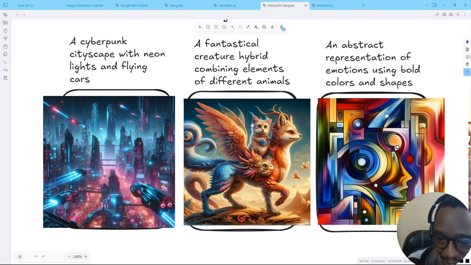But these are like a fish stuck to a fox with, yeah, so if you're trying to come up with fantastical creatures, this would be a good place to start. They won't look realistic, but it's art.